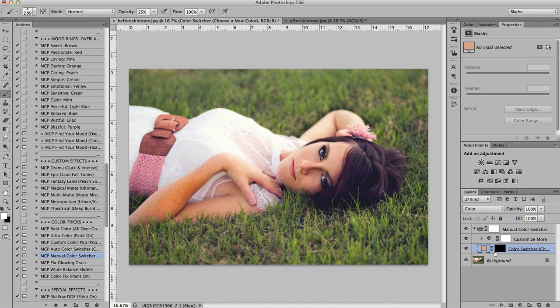Hit okay. Come over here and click on your mask, and you're gonna wanna make sure that your color is white. And I have my opacity set at 25% here. And I'm just going to quickly brush it on. Just brush over it a few times until you're happy with the outcome. And that's it. So you can see the before and after. Pretty easy.